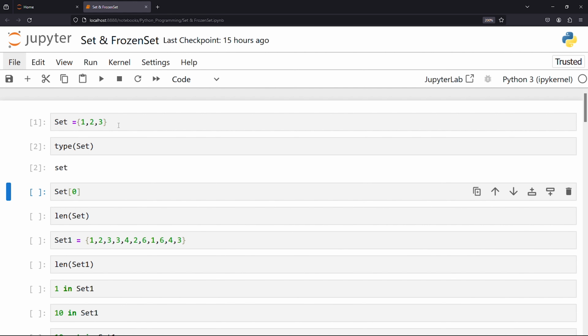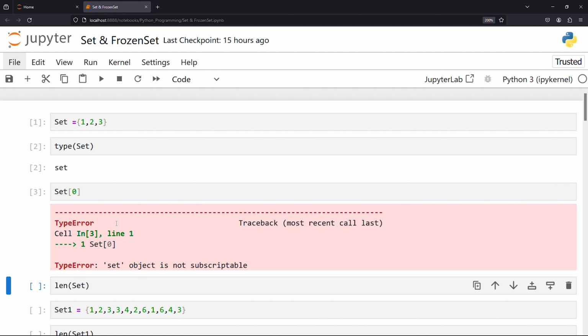So let's see the type over here. It's giving us set, and let's try to index it. It will give us an error. This is because in a set there is no particular order, so you can't index the elements in the set. That's why it is giving us a type error.